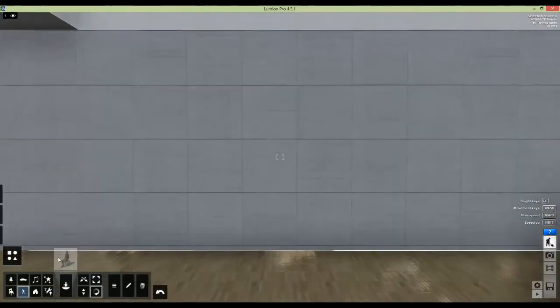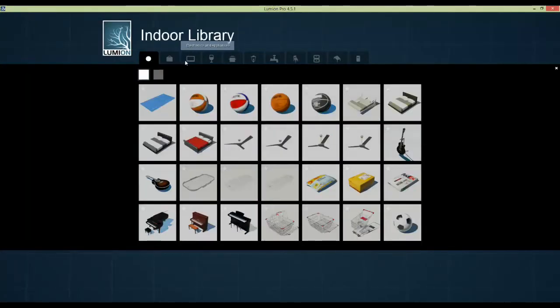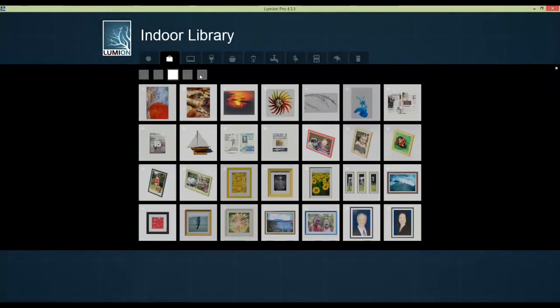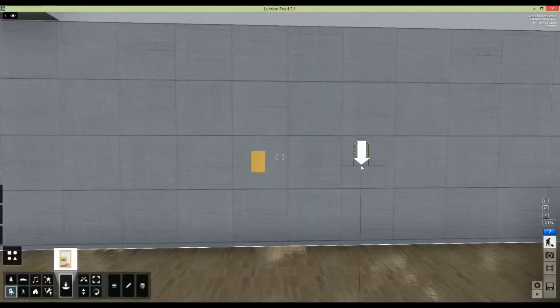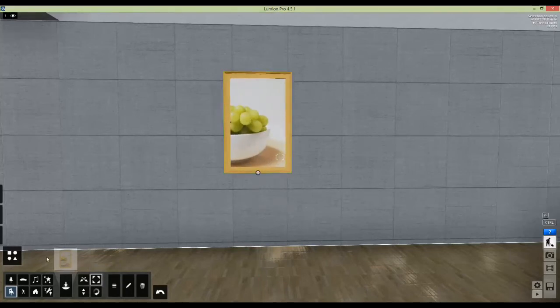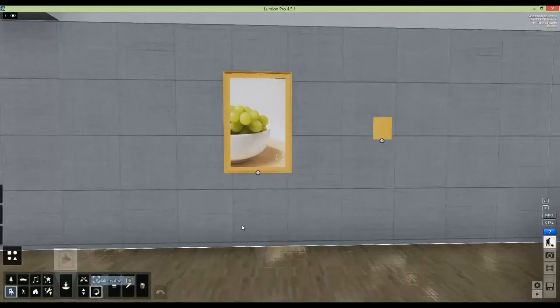Also, you can add some decorations. If you go back to indoor and decorations, you can find some art. So it was facing the wrong way. I just needed to turn it around, and then we can size that as well. Surprisingly, I'm not an interior decorator as well. I know that's going to shock you.